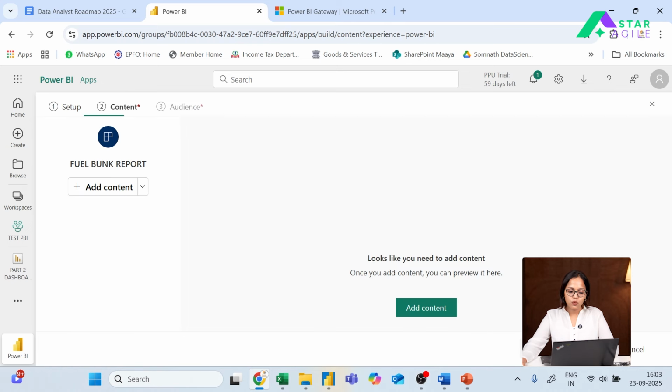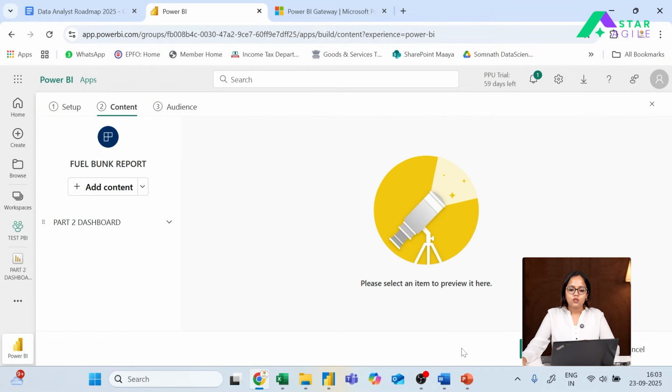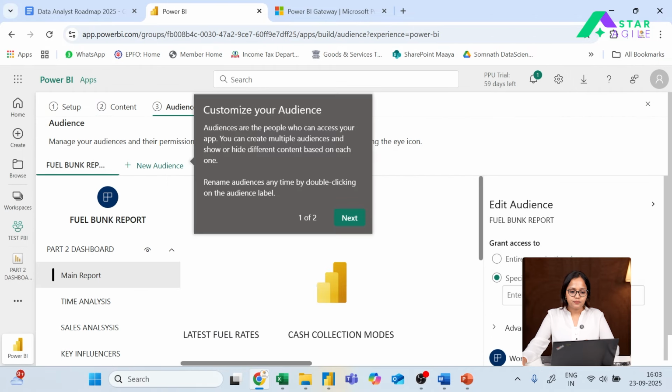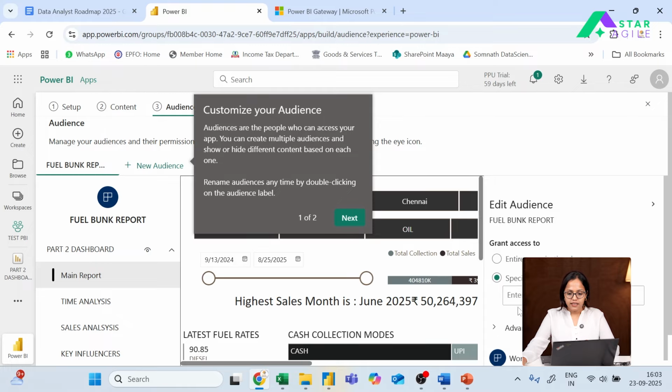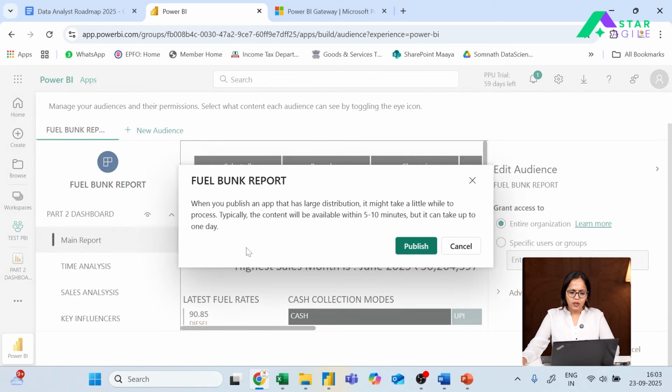Next, let us try to go and publish the content. In the content, you can add the content that you wish to. Right now in this particular workspace, I only have one report. If you have multiple reports, you can actually choose which reports you want in a particular application. In this case, we just have one. So just click on add. Next step is to add the audience. Click on that, and here let me say entire organization.